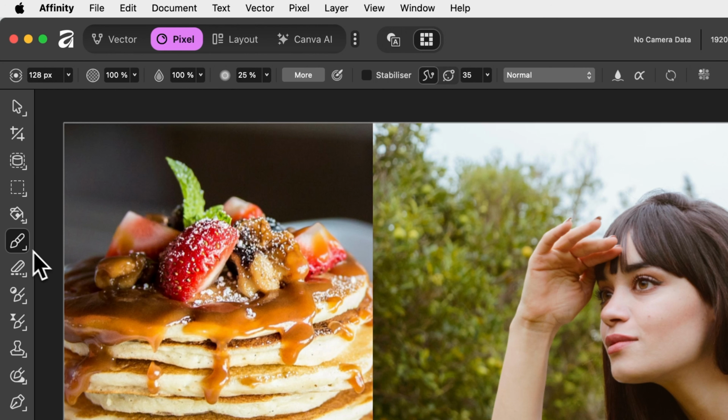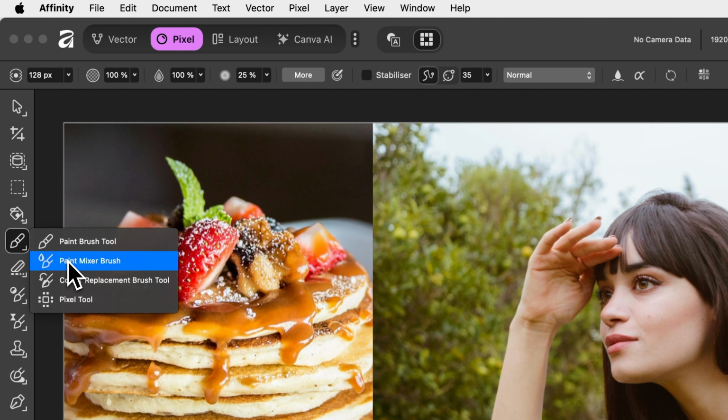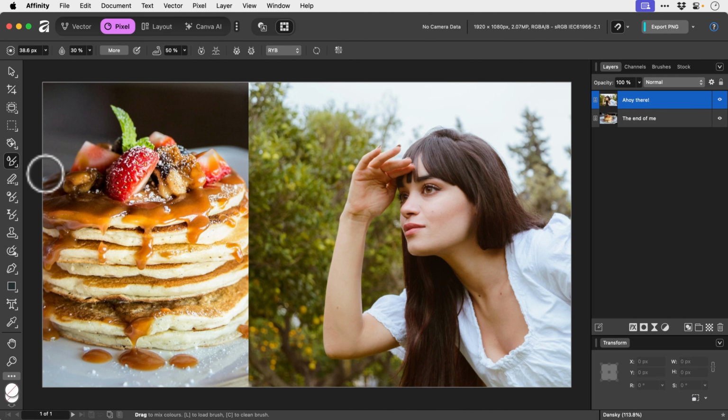You're an artist. Next one down, we have the paint mixer brush. Now, I'm no artist, but this tool is a lot of fun. And if you do understand painting and that sort of stuff, honestly, I think you're going to have a ton of fun with this. So what we can do is, can we do this on an image layer?